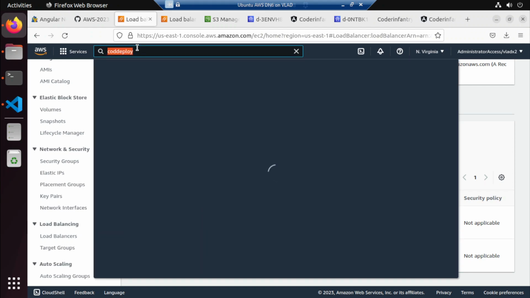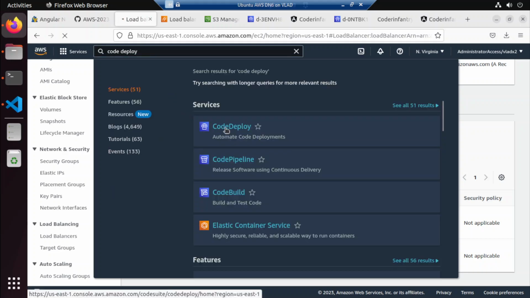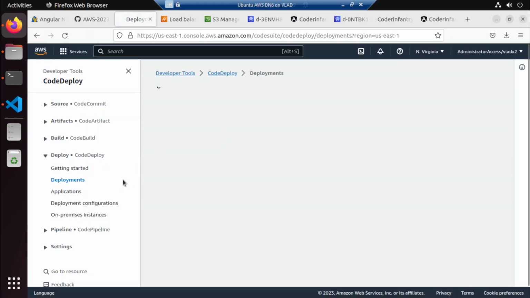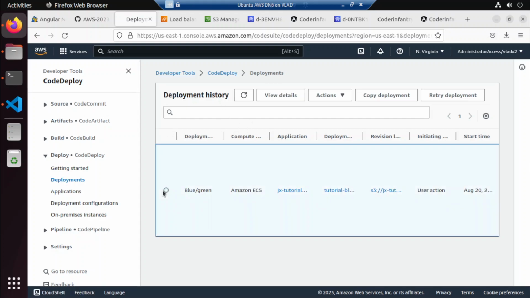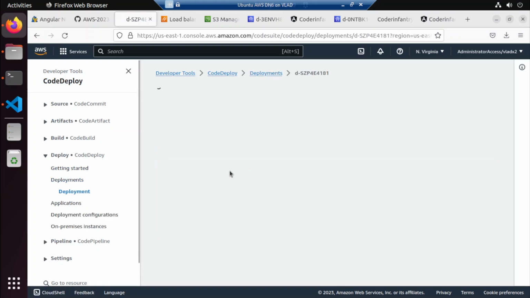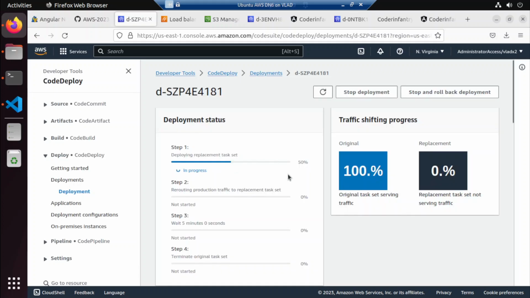And let's go to the CodeDeploy, and then go straight to the deployment tab. In here should have this one, and then view detail. Yeah, there you go, it's now running.